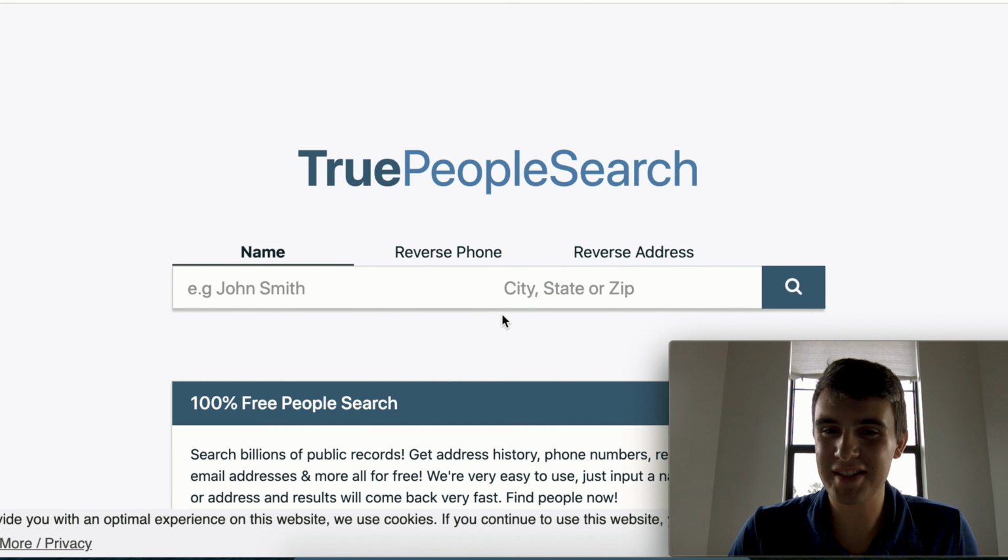Okay guys, I know my lighting's really bad on this, but the real information here is with the free skip tracing. So let's look into how to actually find someone's phone number for free.